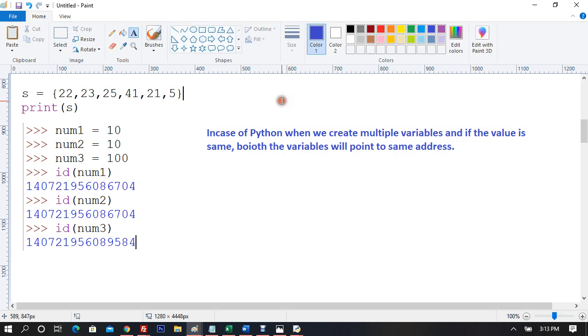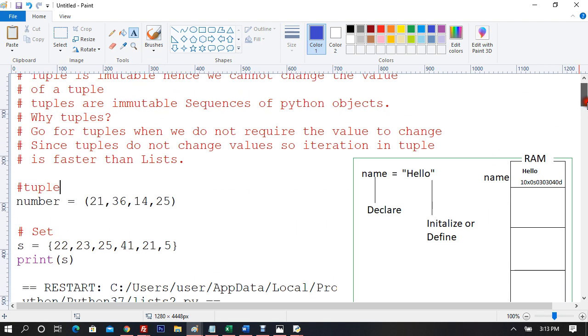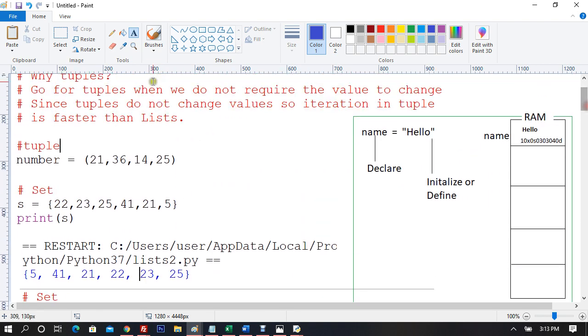Now you can see this is very, very important, and it means a lot. Because if the value is same, num1 has 10, yes. Num2 also has 10, yes. So instead of creating a new memory, it is pointing to the same old memory. So that is only possible in Python because it's very memory efficient.